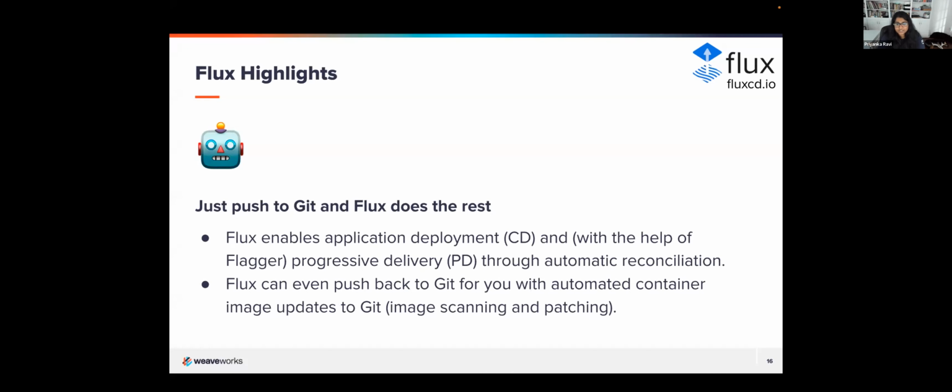Basically, just push to Git and Flux does the rest. Flux enables application deployment and progressive delivery with the help of Flagger through automatic reconciliation. So it's continuously reconciling all your changes. And Flux can even push back to Git for you, like I mentioned, with automated container image updates to Git. So it can do image scanning and patching.